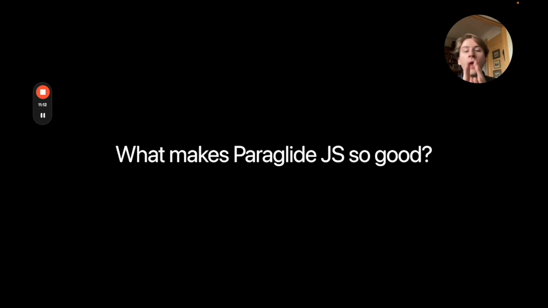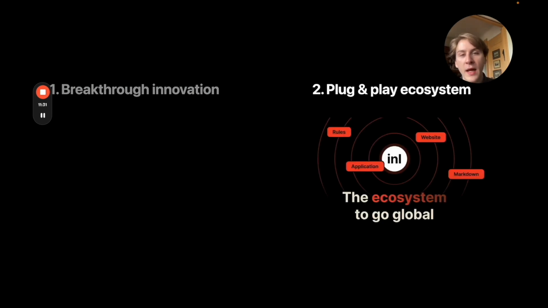Now, what will make Paraglide JS the best i18n library for SvelteKit and the web platform in general? Two things. Again, the result of over 2 years of R&D, and I'm so excited to finally show it. A breakthrough innovation when it comes down to an i18n library, and a plug-and-play ecosystem that takes care of all the other things that you need to do when you adapt your app to different markets.